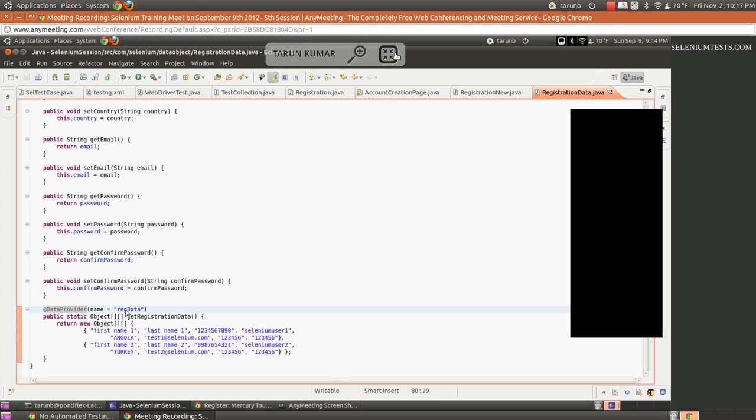I have two sets of values here. One set has first name 1, last name 1 and so on, and the second set has first name 2, last name 2 and so on. Is that clear? No doubt so far? Okay, great. So this is our data provider method.